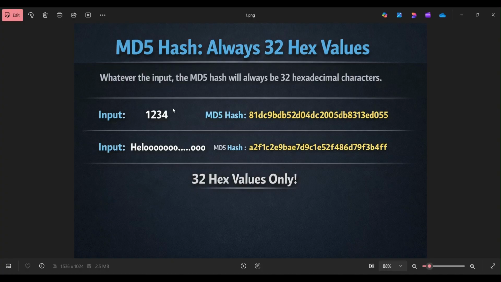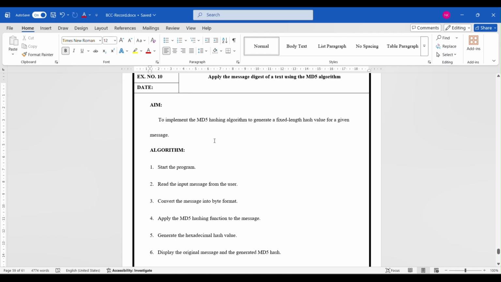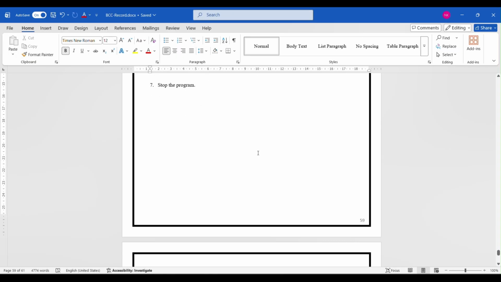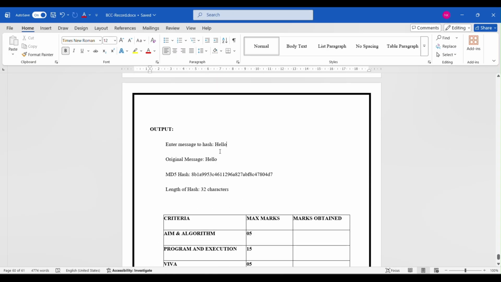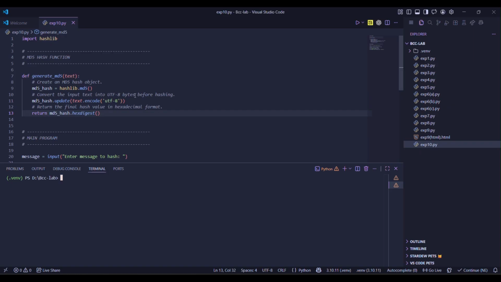What we mean by fixed length hash value is that whatever the input is, the input can be smaller or larger, the output will always be 32 hexadecimal characters. So before going to the program, the MD5 hashing algorithm has a few properties. Whatever the input we give, if we give the same input, the hash will be the same, and it is a one-way function. Once the hash is generated, we cannot convert it back to the original message. So let's get into the program.